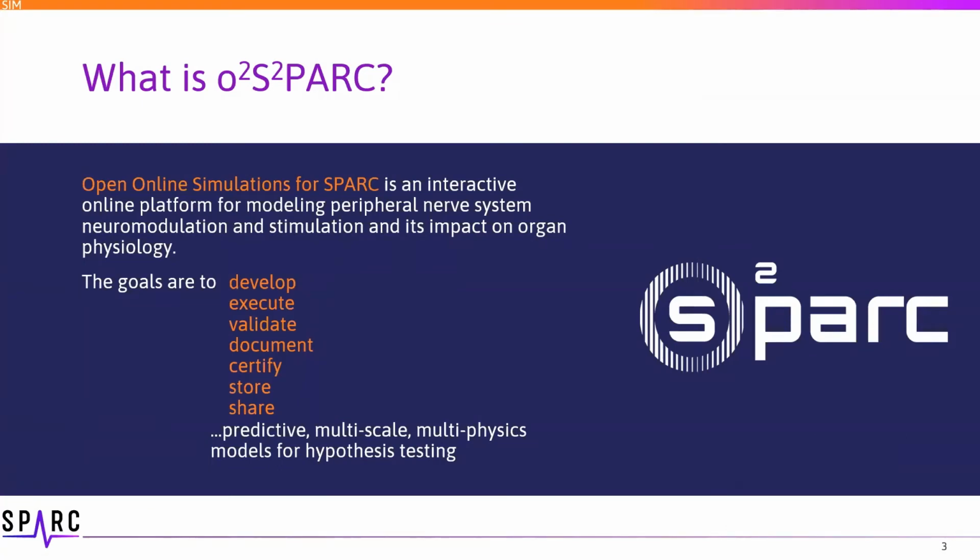One of the burning questions you might have had about o²S²PARC is probably what that acronym is with all the superscripts. Well, what we wouldn't do for an acronym. o²S²PARC stands for Open Online Simulations for SPARC. It's an interactive online platform for modeling peripheral nervous system neuromodulation and stimulation applications and their impact on organ physiology. What we want to do is support SPARC researchers in their quest to understand how stimulation of the peripheral nervous system can affect these end organs.